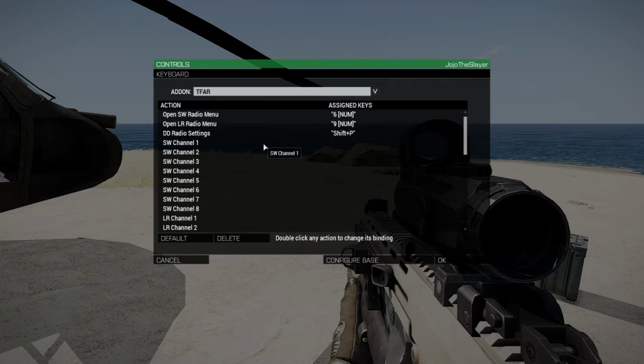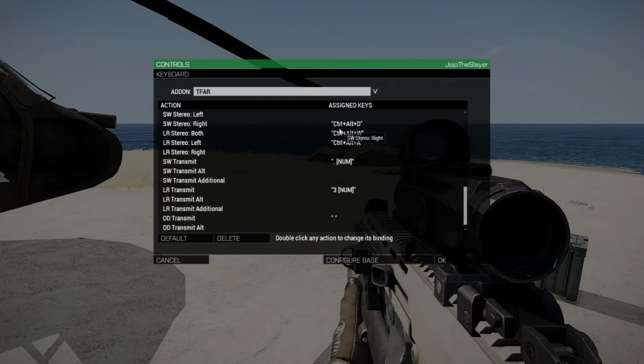In TFAR, you need four things at minimum. It's open short range radio and open long range radio. Just set the buttons you want, and then at the bottom, short range transmit and long range transmit, and that's basically it. The rest you can set as you want if you want to use it.